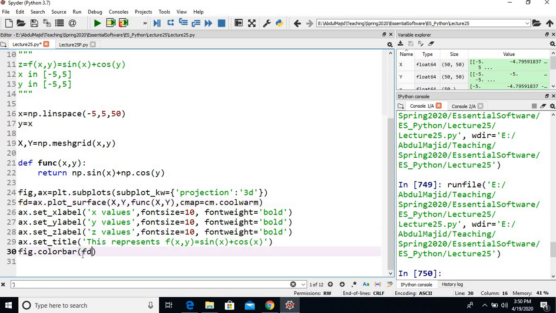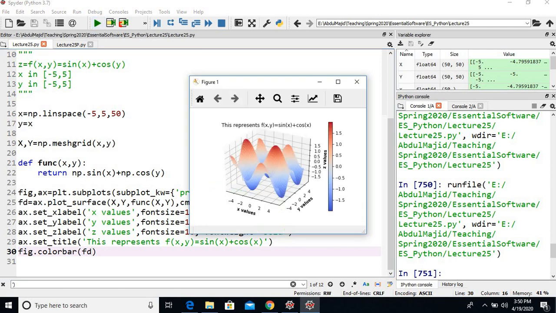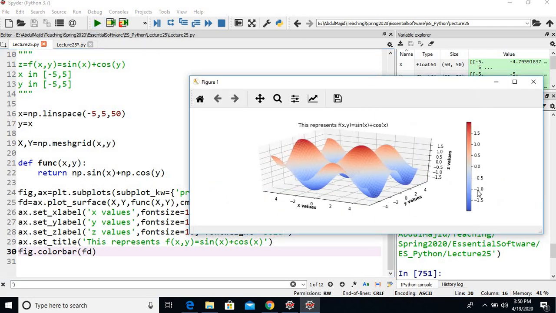So FD, and there are some more things you can also set here, like properties of the color bar. You can set the ticks on your color bar, etc. But let's only use FD for now. Then save it and let's run it. You see that we have a color bar here which is showing to which number the different colors correspond. So 1.5 is the lowest, and the dark color is the highest here.